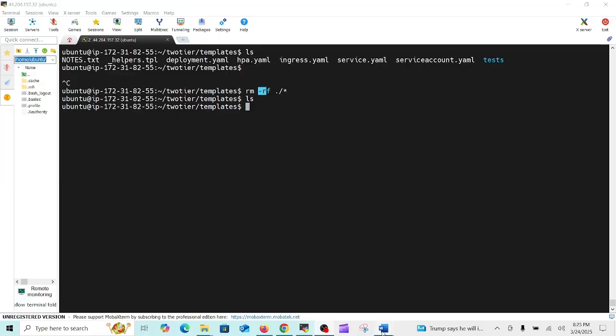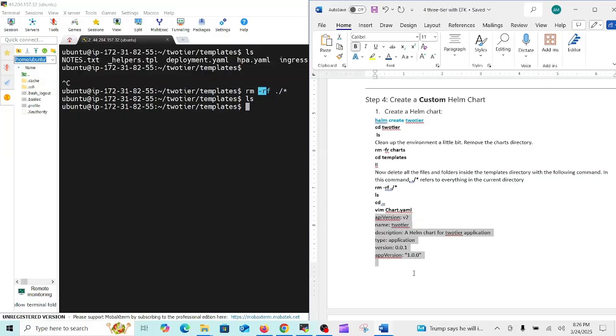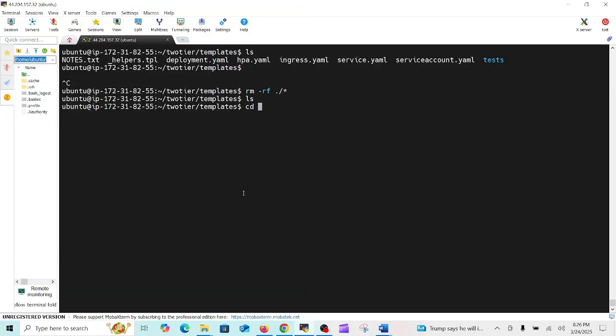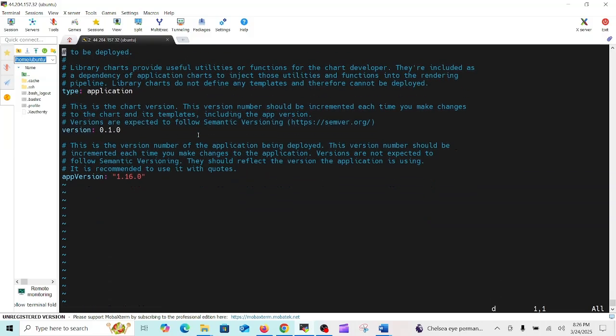Yes, now according to our manual, let's see. cd dot dot, that means one step back, then vim chart.yaml, then these things should be added there, right? Go to the directory. Okay, that's good. Just clean everything. I showed you, this automatically created a chart for Kubernetes, in the chart.yaml.